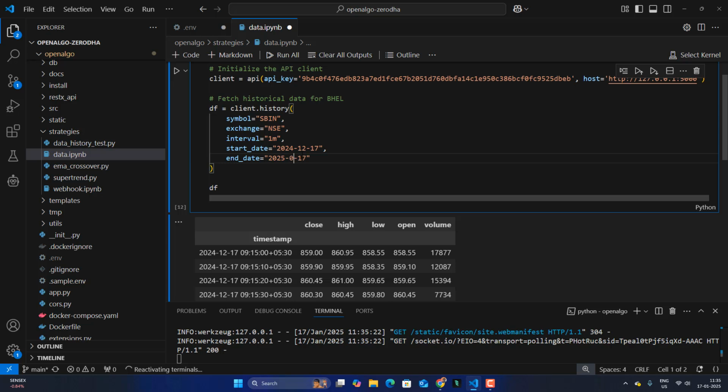So like 2501, that is January 17th. And for the start date, I'm going to give some 10 years back. So I'll give 2015, 02 and 02. That's what I'm going to start with. So this goes back almost 10 years of intraday data, which we're going to download.